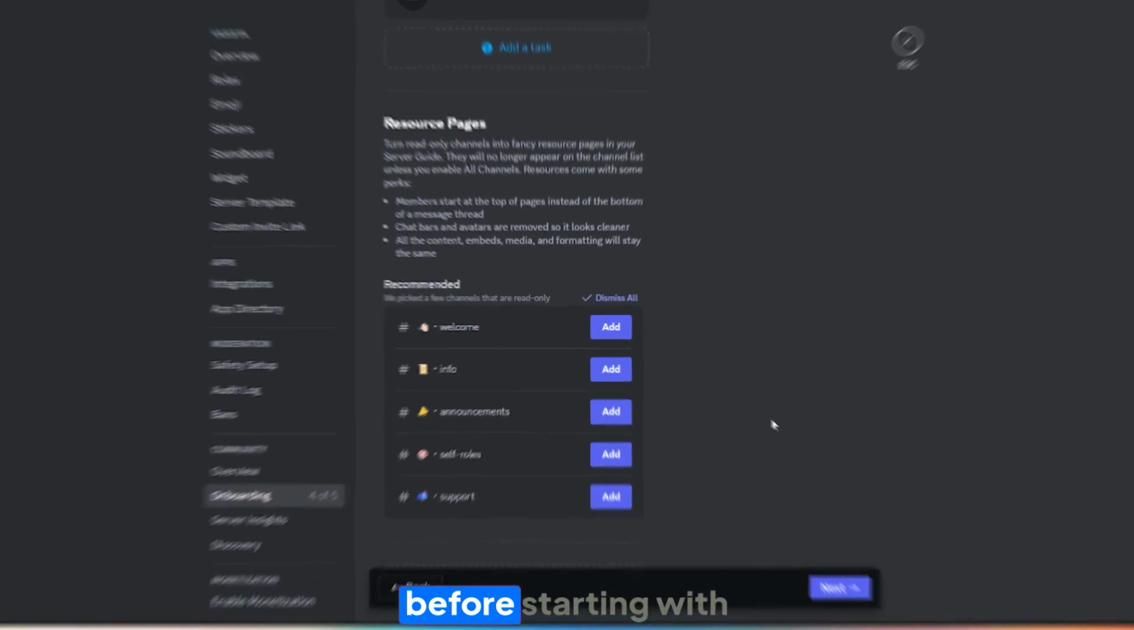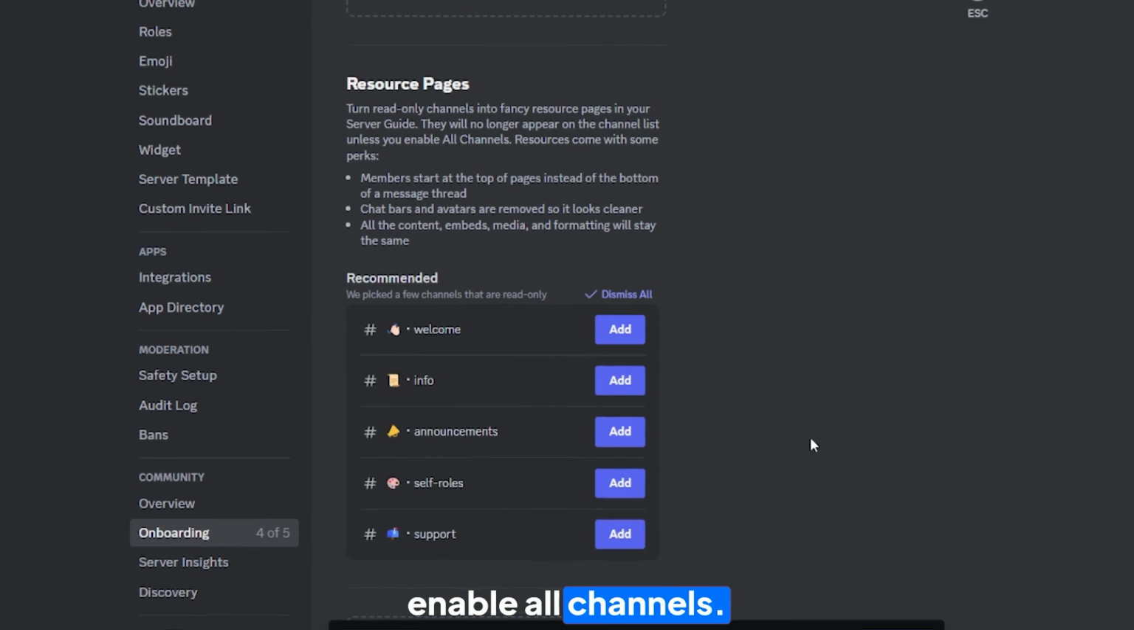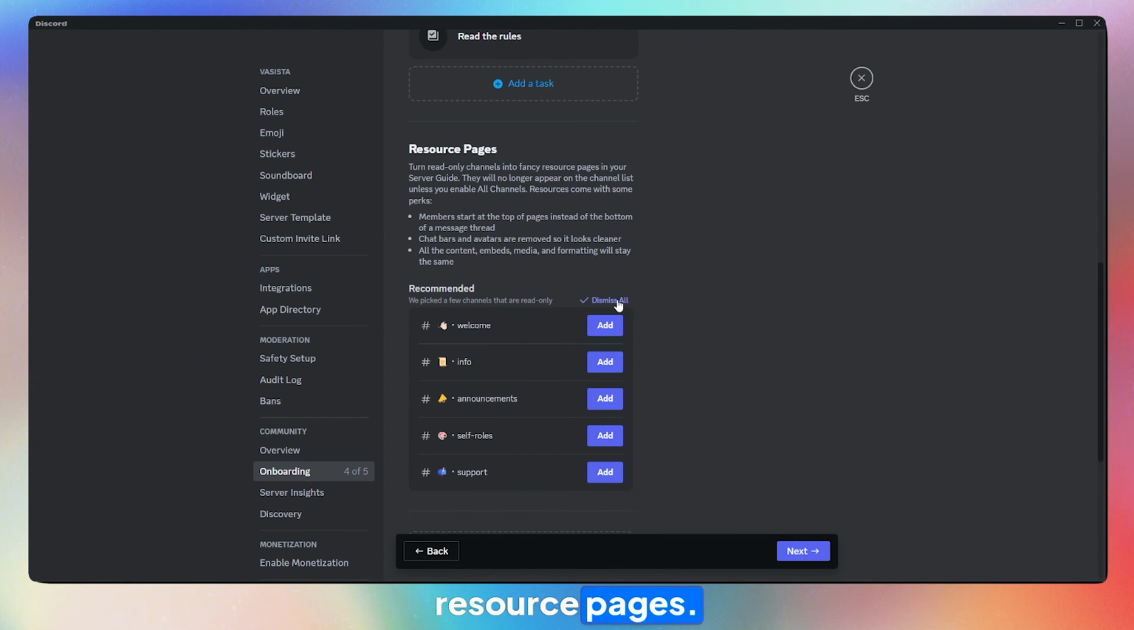Make sure to read this before starting with the resource pages. It will turn read-only channels into fancy resource pages in your server guide. They will no longer appear on the channel list unless you enable all channels. Let's create some resource pages.